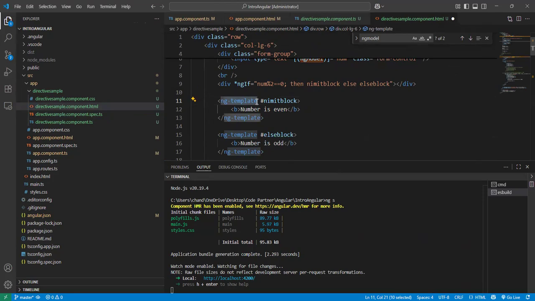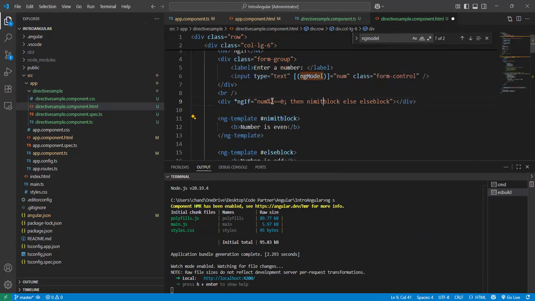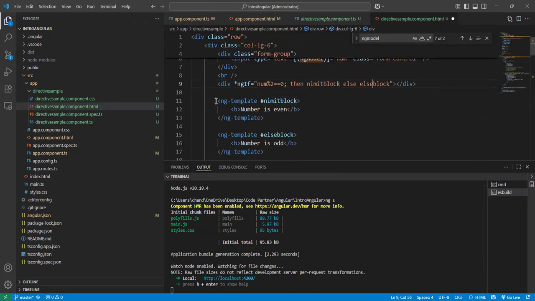ng-template is used for if-else conditions. Suppose you want to show or hide something, for example when you have multiple tabs, then you can use ng-template. Here, when the ID comes in as zero, it will show this is true; otherwise, this is true. Based on the condition, this will hide.